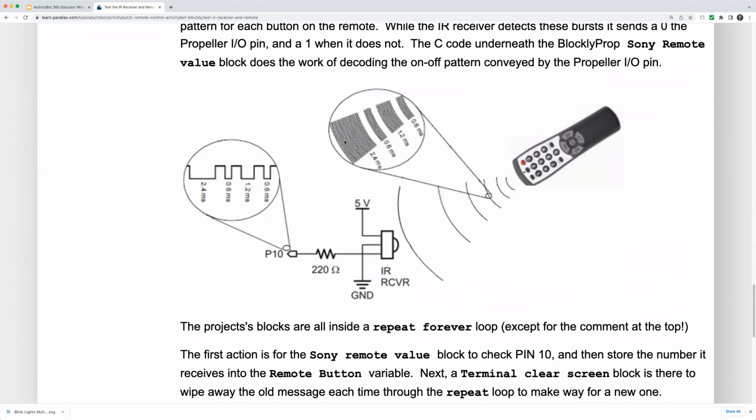And it talks actually about how this infrared light is flashed on and off at 38,000 times a second for it to be able to be seen by the TV receiver that is sending signals to your ActivityBot. And it'll flash on and off for 2.4 milliseconds to tell you that it's the start of a message. 0.6 milliseconds is a binary 0, and 1.2 milliseconds is a binary 1. And so this gives us and students an introduction into communication protocols.